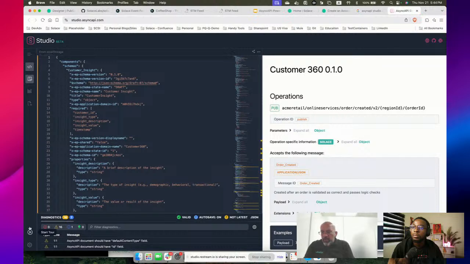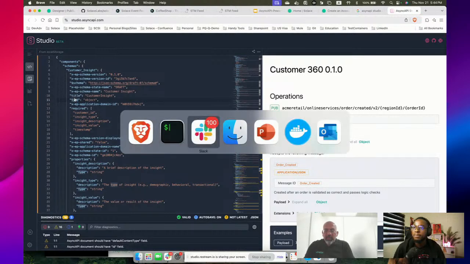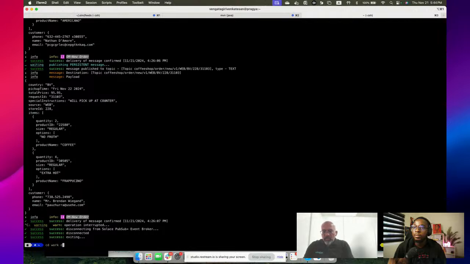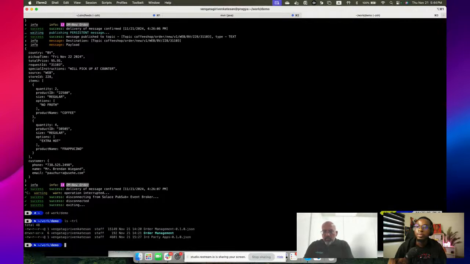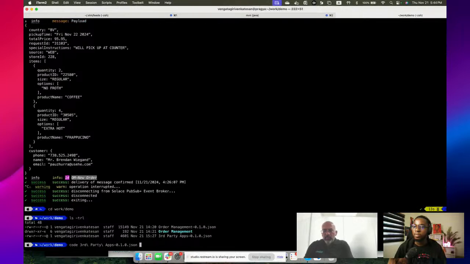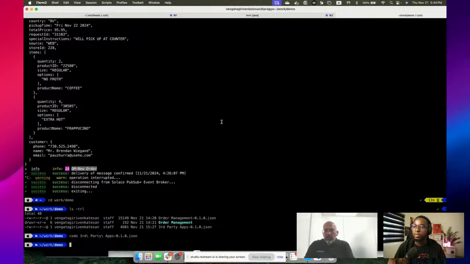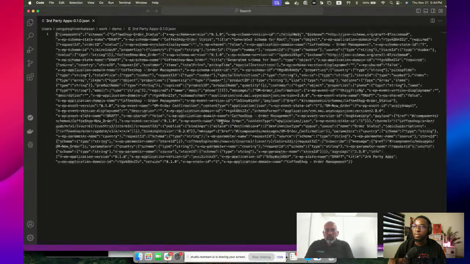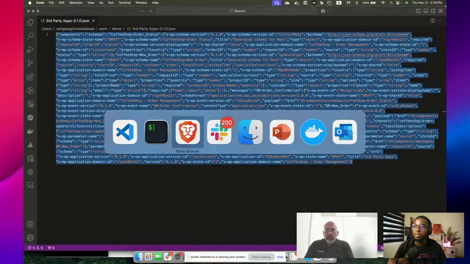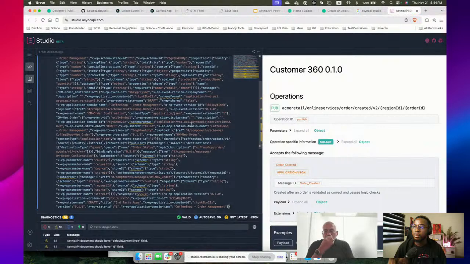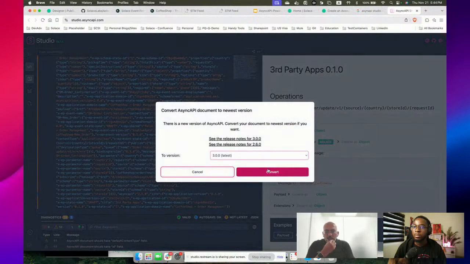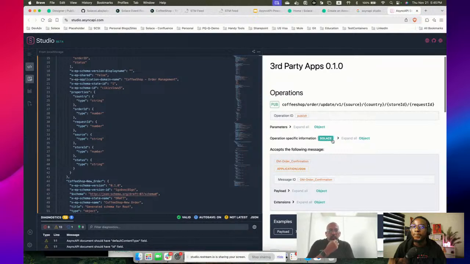All right. It's been a while since I used this, but I'm just going to copy paste this file. Okay. So let's go there. Okay, I don't want to convert. We built it for 2.6. I'm going to stick with that. So here's how it looks like.